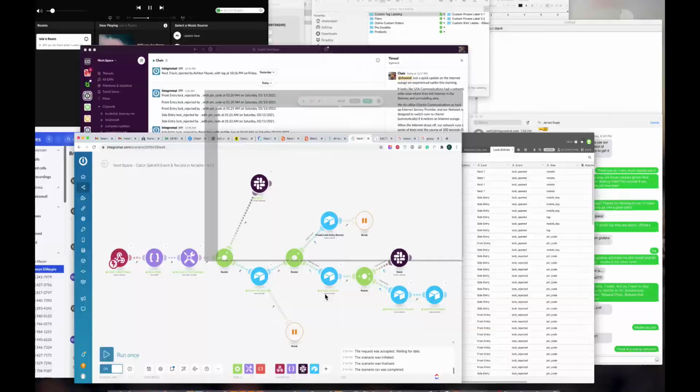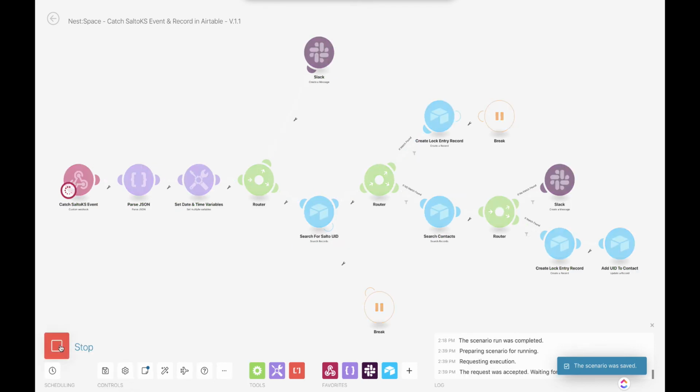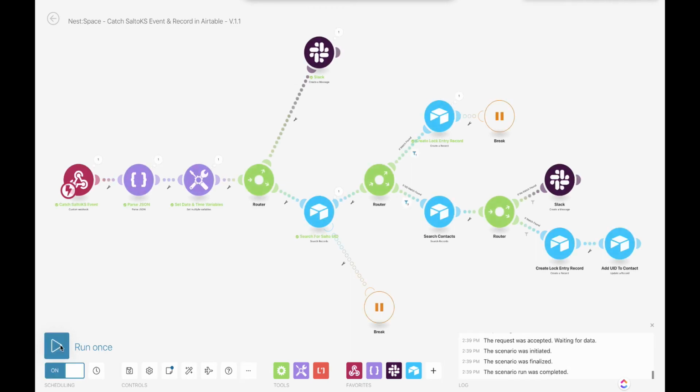So what I can do to show you how this works is I'll make sure I save my changes. I'm going to hit run once, so it's awaiting webhooks, and I'm just going to unlock our front door. So I'm just going to unlock it via my phone app, and it takes a little bit. Oh, there you go. That's pretty instant. So it did it, right? You saw that. It caught it, separated it out, sent me a Slack message, and then searched, found me because of my user ID, and then created a lock entry.